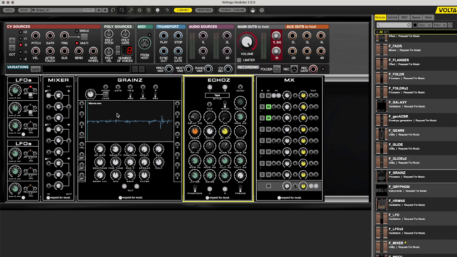So you already hear something, and that's because the mix is on here. I'll dial the mix down first.